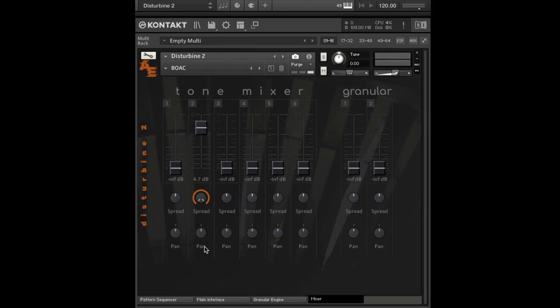And then finally, the last window is the mixer. I've just used the BOAC preset for this, just to show you that you don't have to have tons of elements to your sound designs in this instrument to make things interesting. I actually find sometimes just one or two of these elements brought into the mixer can create some really quite beautiful and interesting sounds.